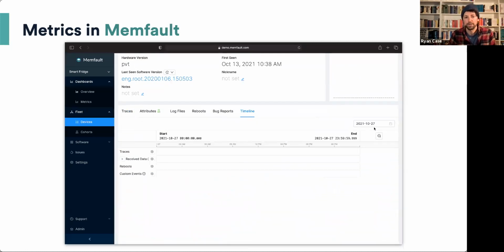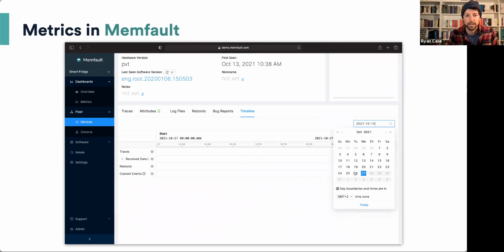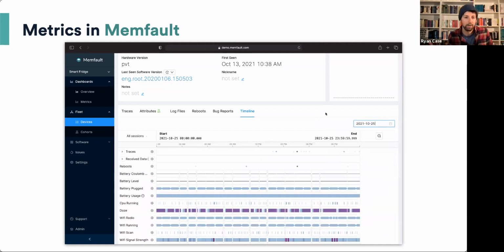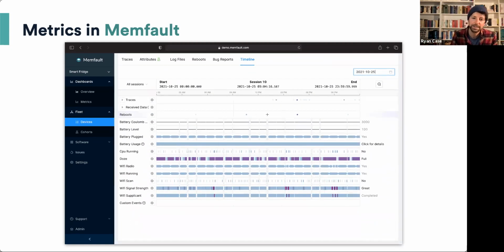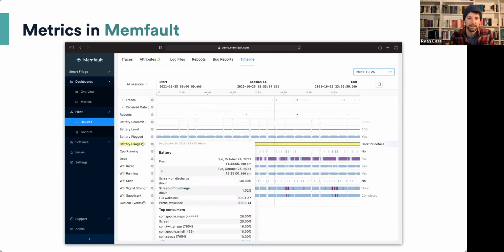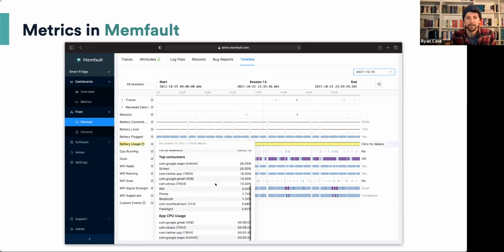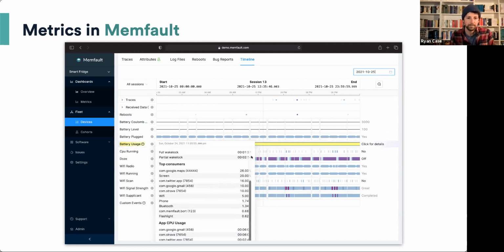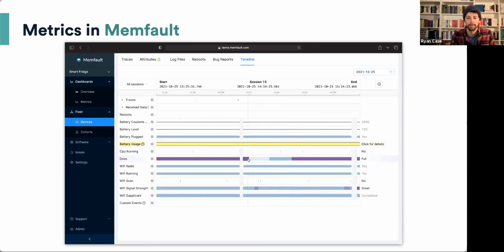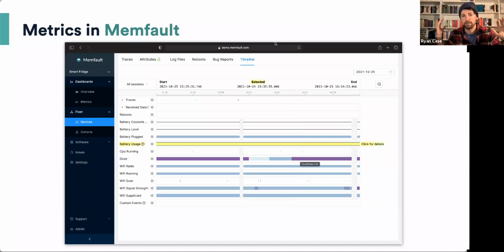We can take a look at the metrics on that device. We can change to any arbitrary day, take that battery historian, and we can get some battery usage information, seeing what's consuming battery, wake locks, things like that. And we can even zoom in and check out what doze mode was doing on the device. So I think that's one of the big benefits of Memfault: not only do you get all the infrastructure, but you can easily go from very high level stuff down to very low level device investigation.